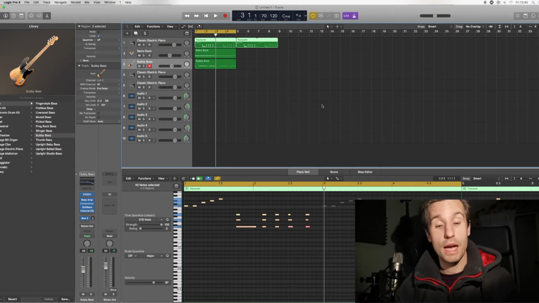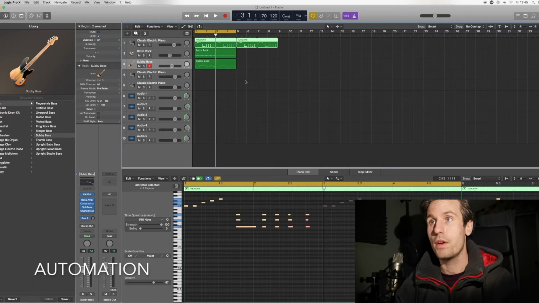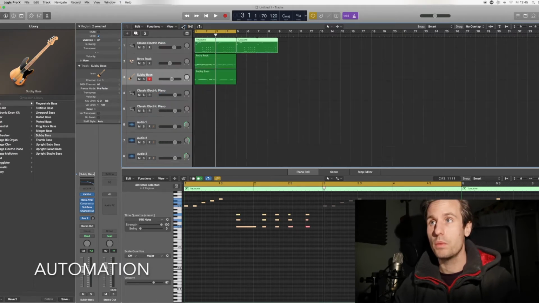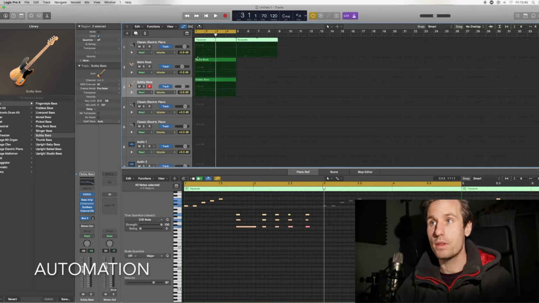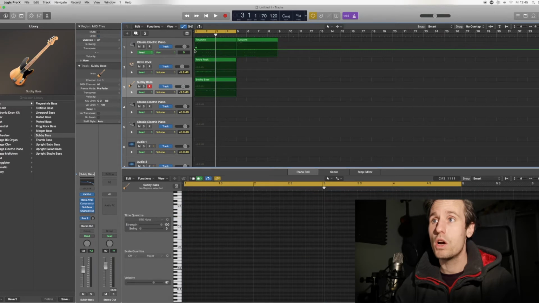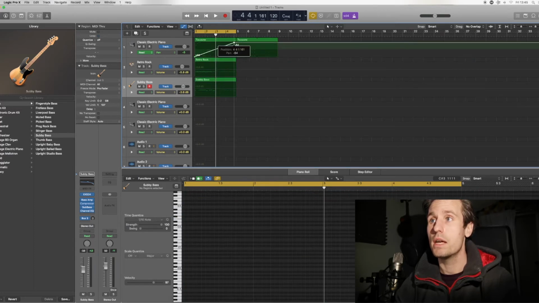Another thing that we do need to look at as well is automation. So if I click onto this button here at the top, it brings up automation. The other way to do it is by pressing A on the keyboard, and that brings up automation. At the moment, the automation parameter that I'm changing is volume, but you can change that to anything. So you could change it to pan, for example. Let's try with that. So we're going to start in the right hand, and then we're going to change very slowly, or quite quickly actually, over to the left pan, go over to the right.